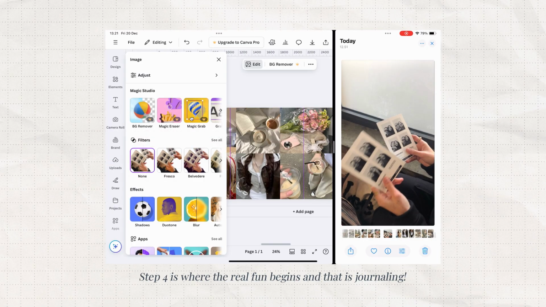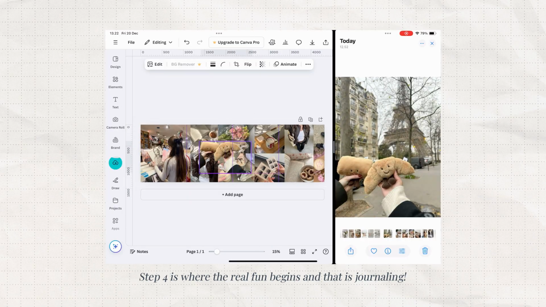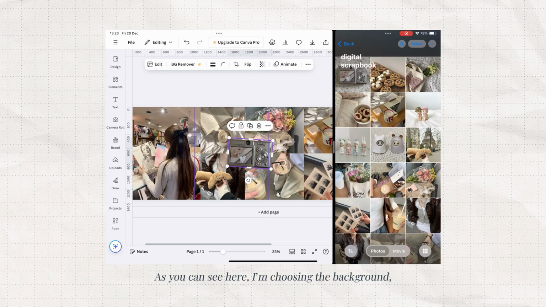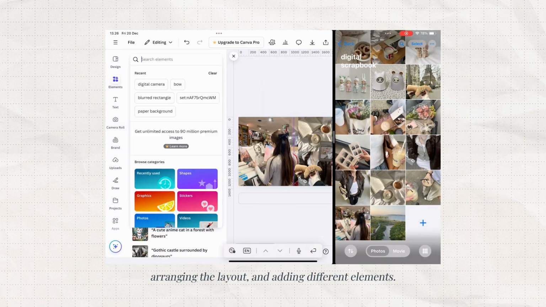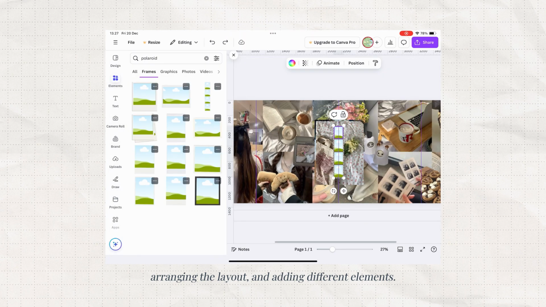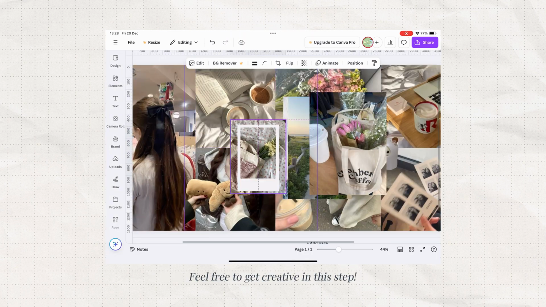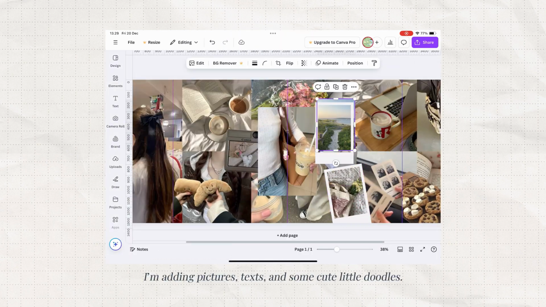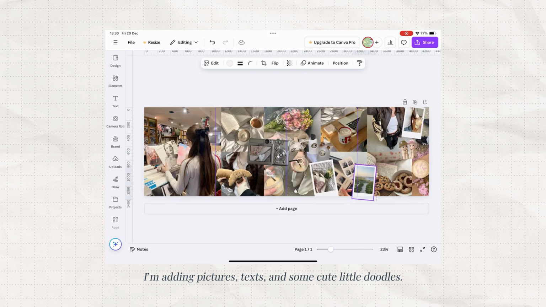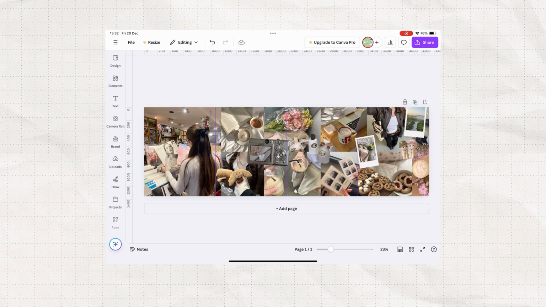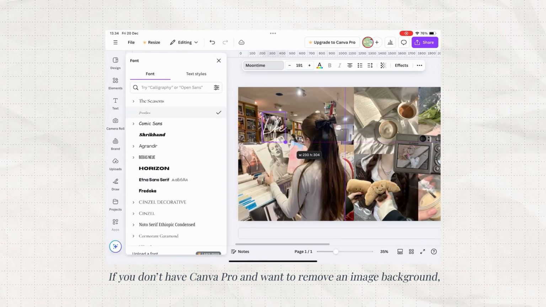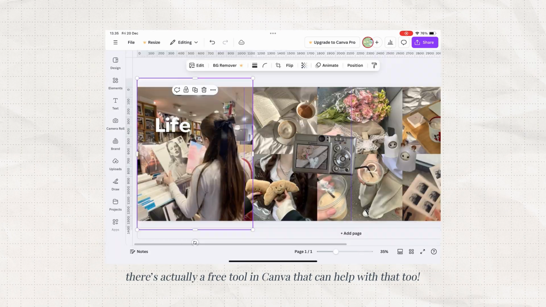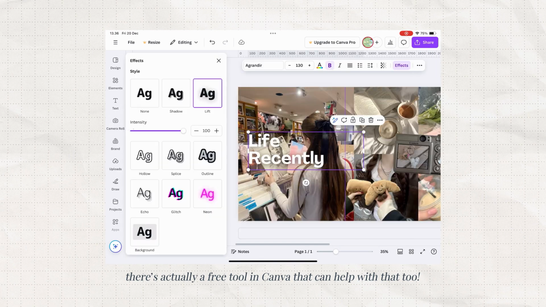Step 4 is where the real fun begins, and that is journaling. As you can see here, I'm choosing the background, arranging the layout, and adding different elements. Feel free to get creative in this step. I'm adding pictures, text, and some cute little doodles. If you don't have Canva Pro and want to remove an image background, there's actually a free tool in Canva that can help you with that too.